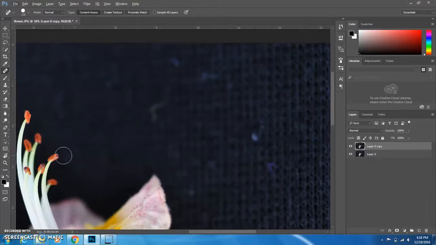And I actually lied, there's a third way. There's a zoom tool right here, but I don't hardly ever use that. I just use my keyboard shortcuts.